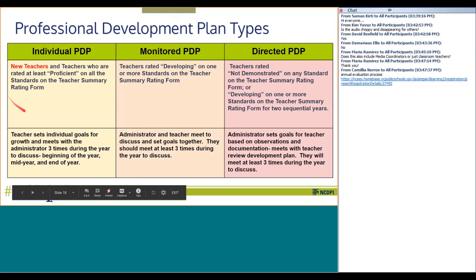So to dig a little bit deeper into the types of individual, monitored, and directed PDPs: if you are a new teacher or a teacher rated at least proficient on all the standards on the teacher summary rating form at the end of the year, then you're on an individual PDP, which means that the teacher sets the individual goals for growth and meets with the administrator 3 times during the year to discuss, at the beginning, middle, and end of the year.